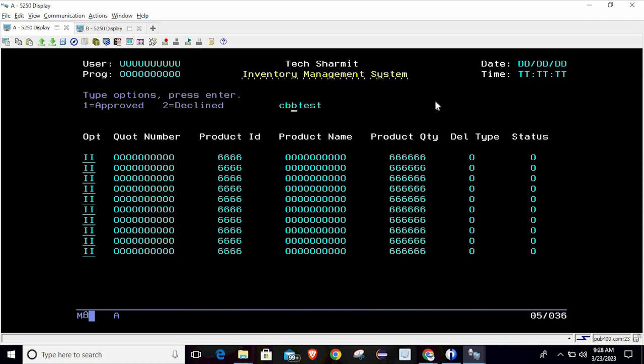Let me add it again. Yeah, so it is changed to blue. Now I am deleting it because we are not going to use this one. So in the same manner I have kept this text type options, press enter. One is for approved and two is for declined.